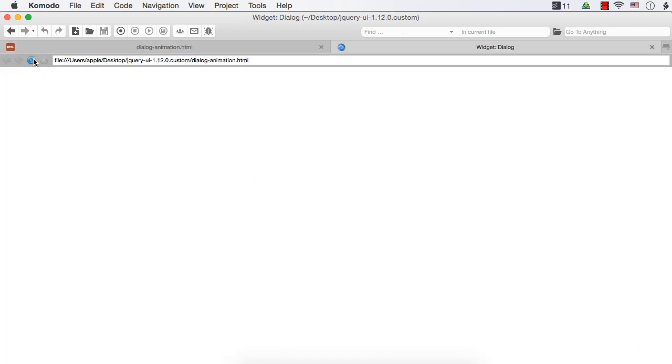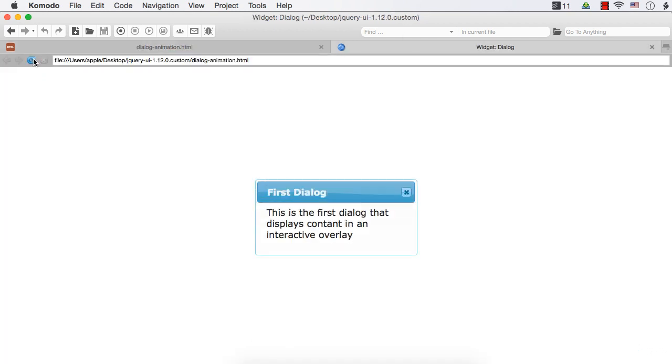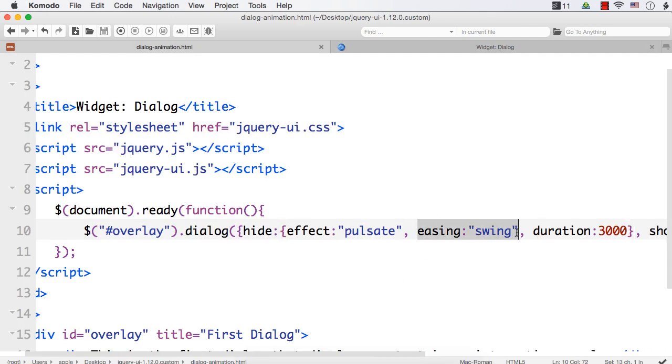Save, refresh. See, displayed. Let me close this. It is having pulsate effect of 3 seconds and the speed is swing. Okay, so like this you can add some animation effects to the hiding and showing of dialogues.